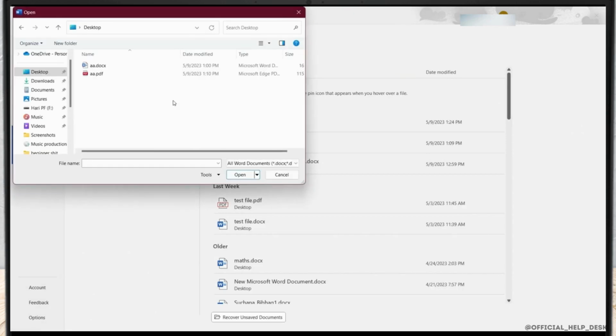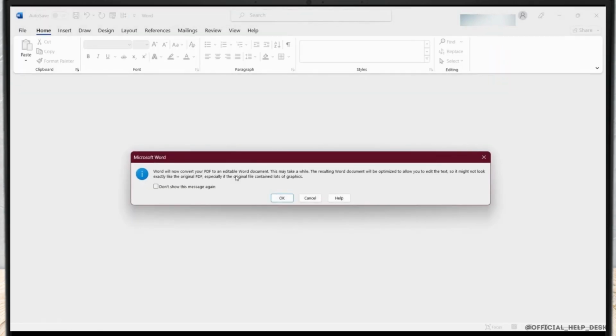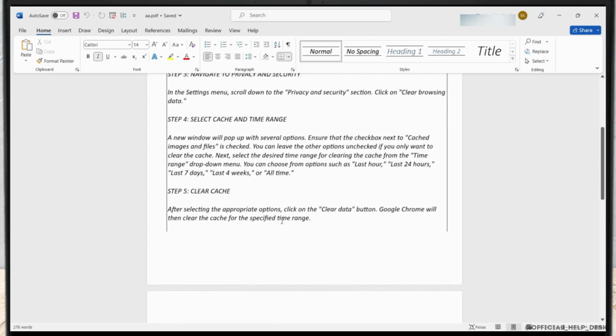and click on Browse, and after that select the PDF file that you want to convert, and after that click on Open. A dialog box will appear, and what it basically says is that if your PDF file contains a lot of graphics, the converted file will not be exactly like the original PDF file, but Word will convert your PDF into an editable document. Here you can see the file is converted.